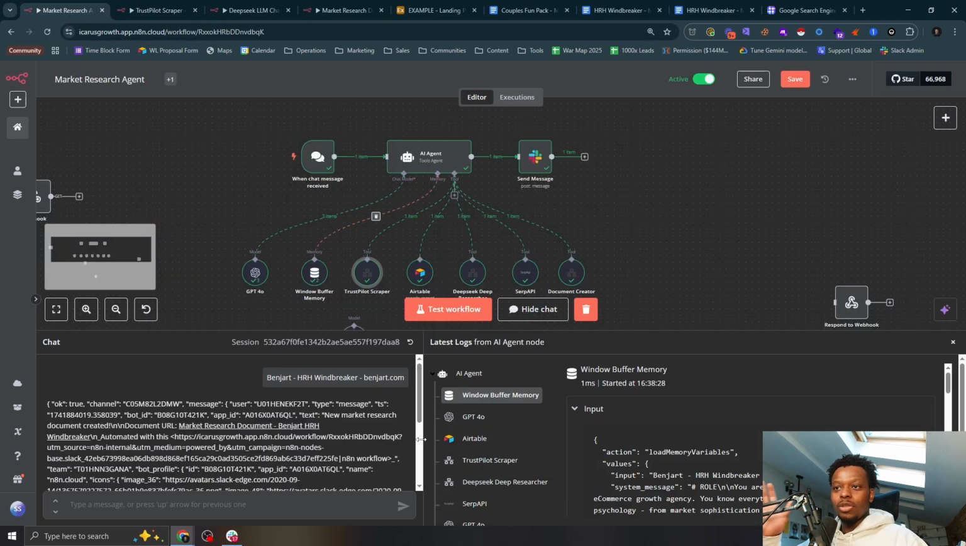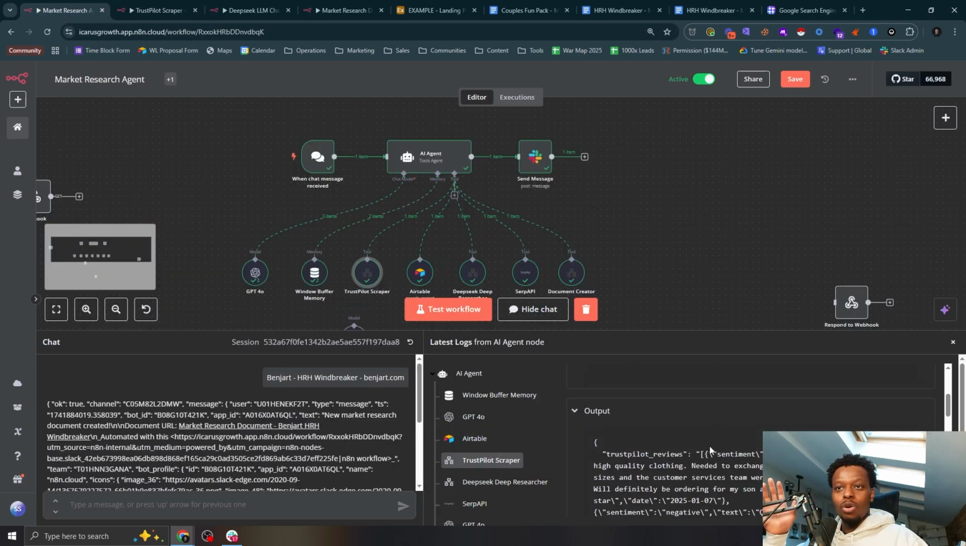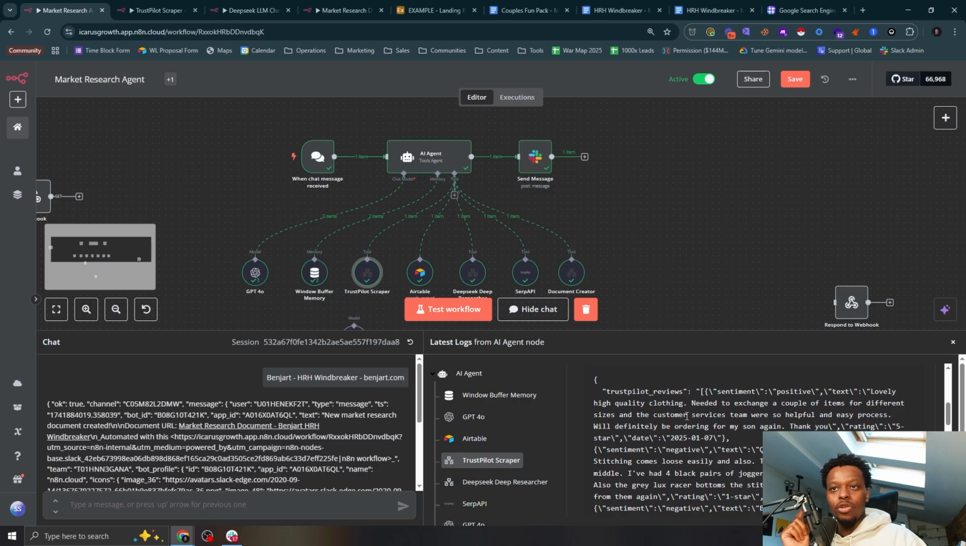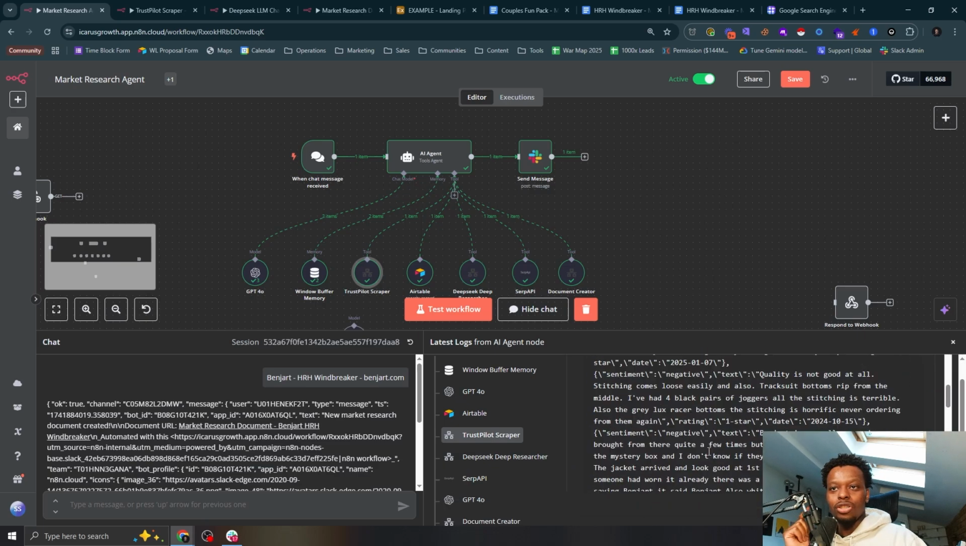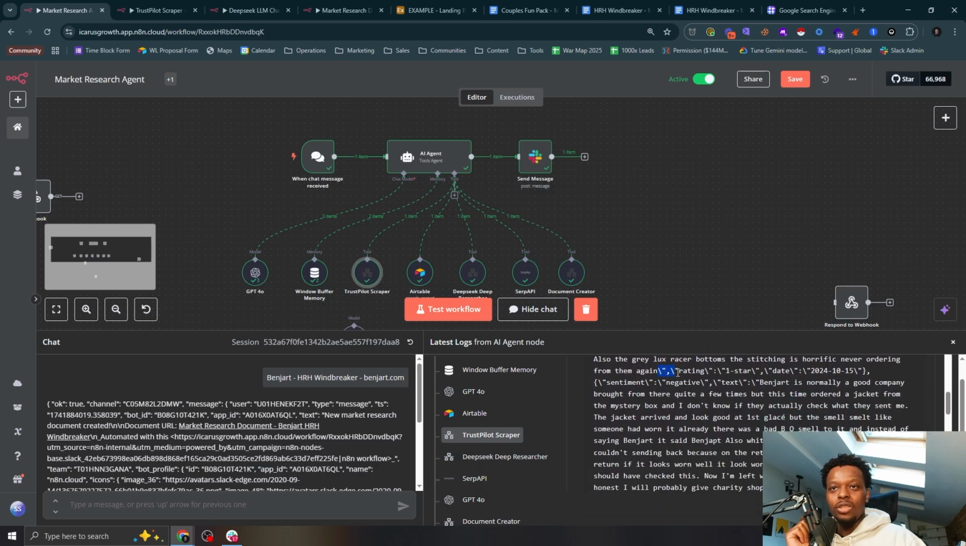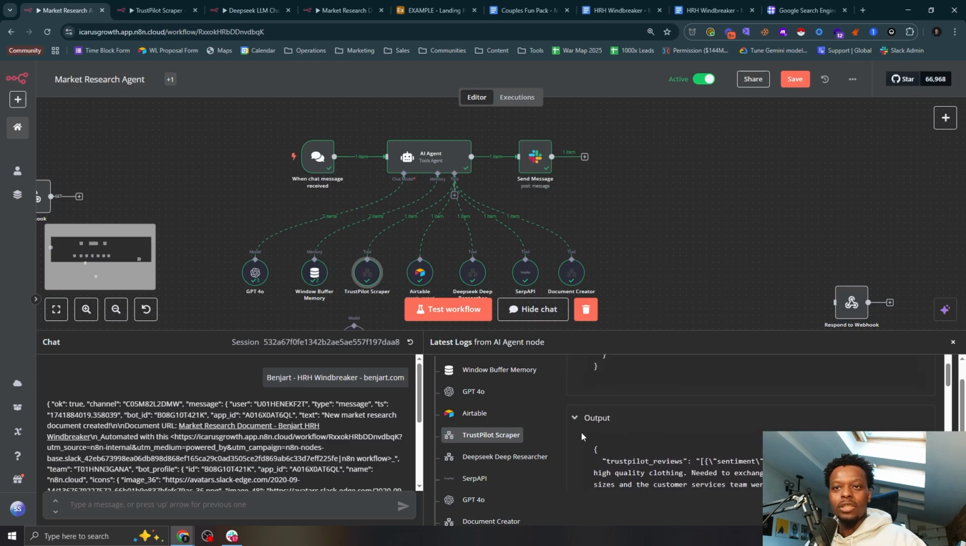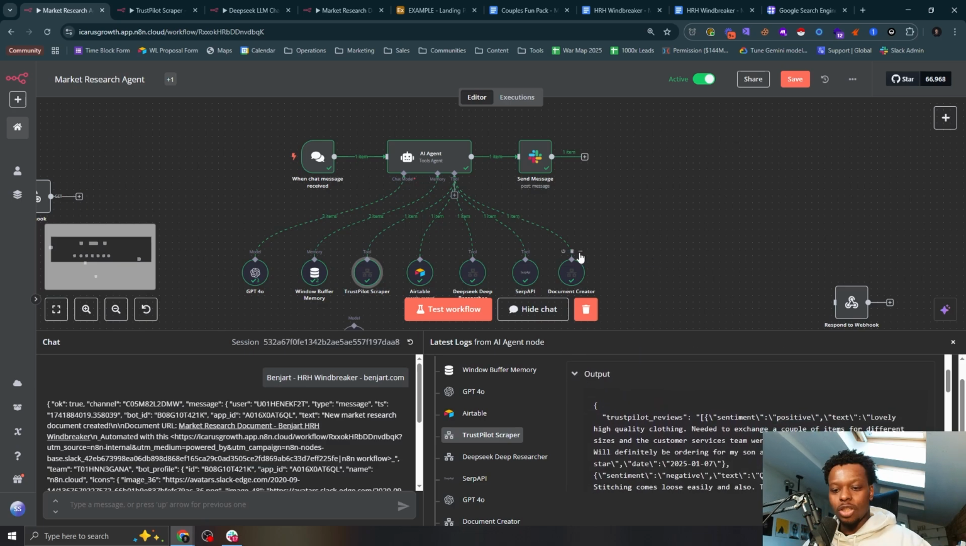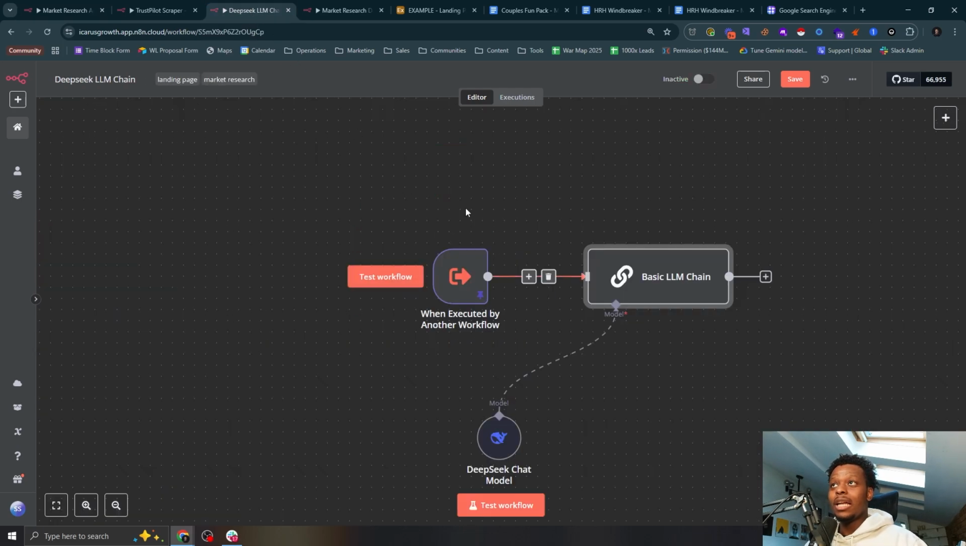So that is the Trustpilot scraper, and that is what would happen. And you can see here that the reviews have come out, and you can see that it's structured with, you know, when you see this, it's in JSON just because it's just spitting out what it needs to spit out. And that kind of explains what the Trustpilot scraper is. So that's the first one. The second one is the Deepseek LLM chain.